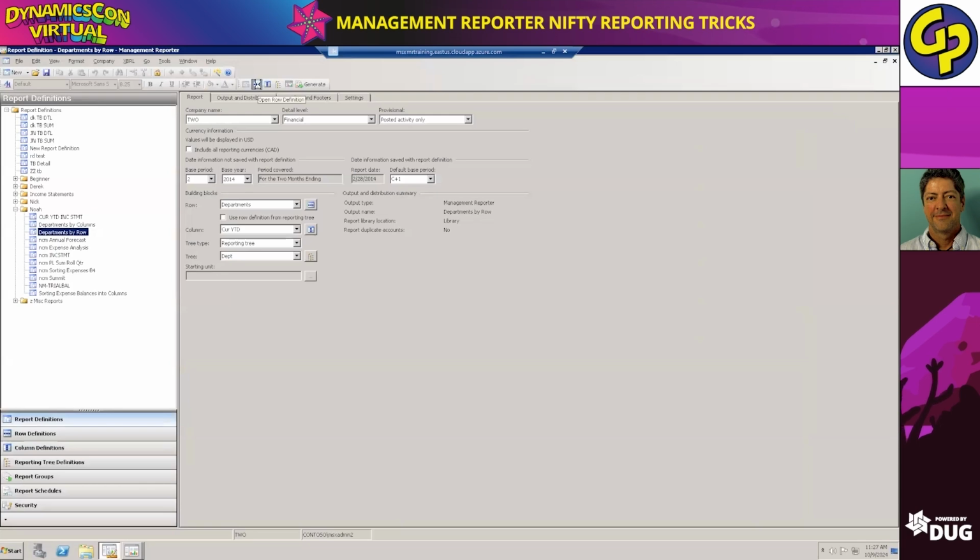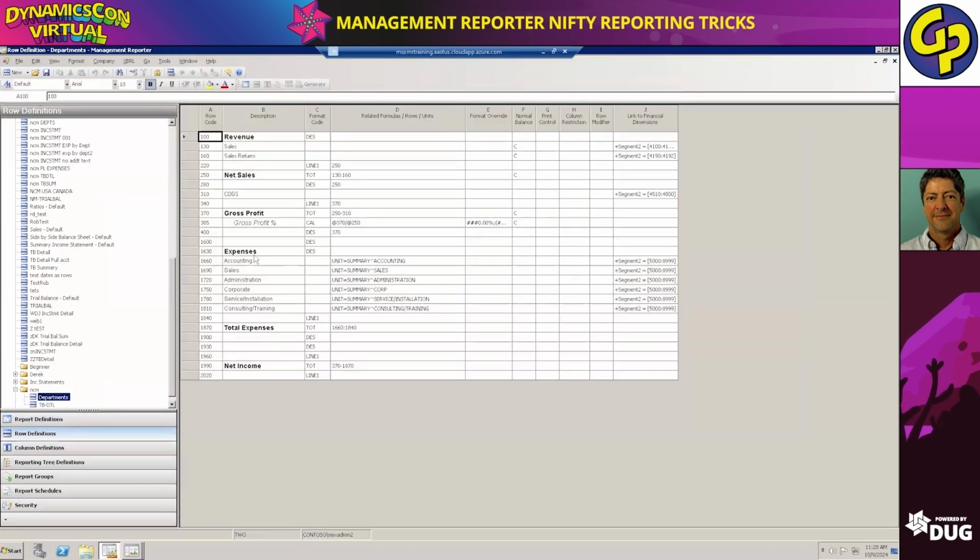Back in the row definition, our income statement, when I get to the expense section, I break this into departments. In column J, I am pulling in a range of expense accounts, any account from 5,000 through all the 8,000s. And that is the same for every one of these rows.